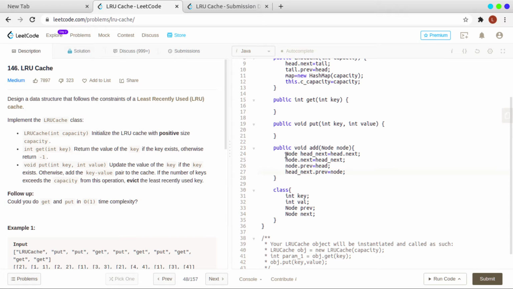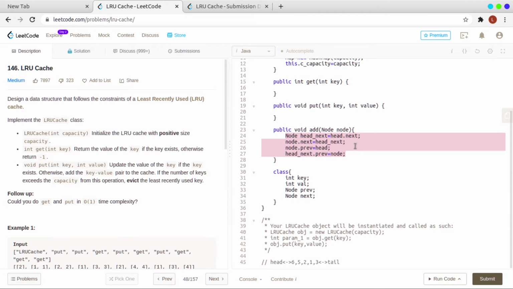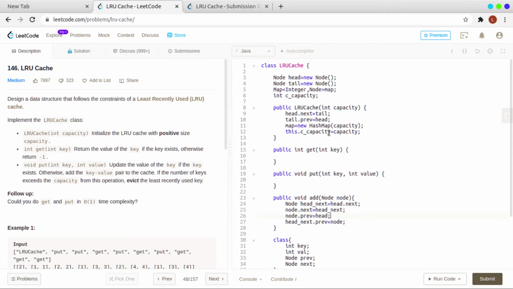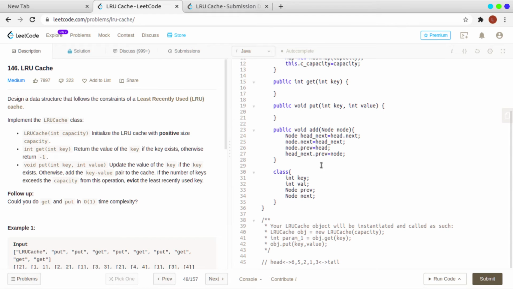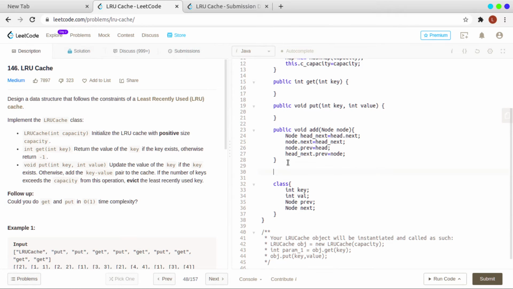I think it will be easy to understand what I am doing here, just manipulating the previous and next nodes and adding a node in between them. Between the dummy node, which is head, and the first node, which is head next, I am inserting one node. So you can see how easy it is if I create two dummy nodes here.